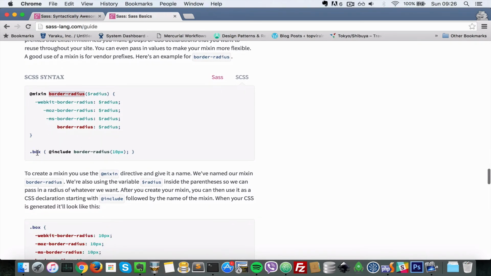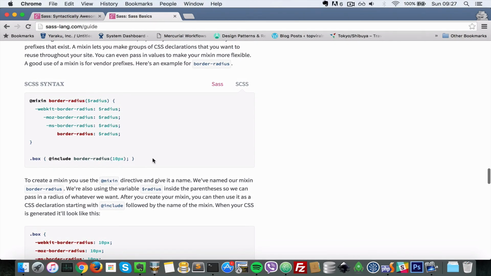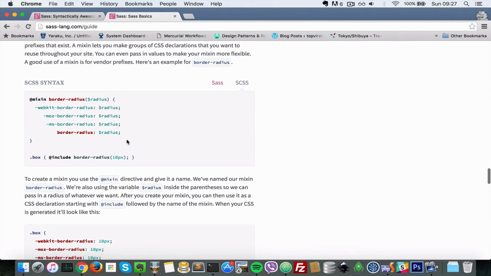Now let's say you wanted to apply the border radius to one element, for example box. All you have to do is add include, then call the function name border-radius, and pass it what you want the border radius to be, and it's going to apply all of these and substitute that 10 pixels in each case. You can use this for multiple elements, and that makes your code very clean and very easy to maintain, as opposed to always having to copy and paste this everywhere. When you compile this code, it's going to bring out the required CSS.